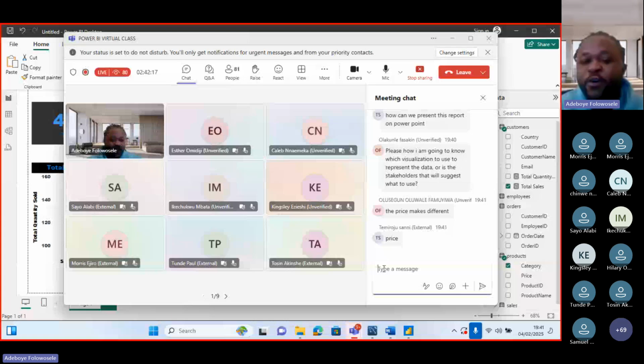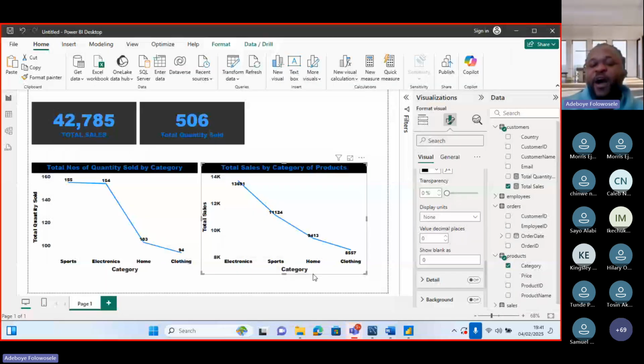Now, how am I going to know which visualizations to use? And that is why you are in this class. The stakeholders don't know anything about visualization. So I could say that I don't want to use this line graph, but this thing doesn't come to you at once. It comes by you practicing and practicing.